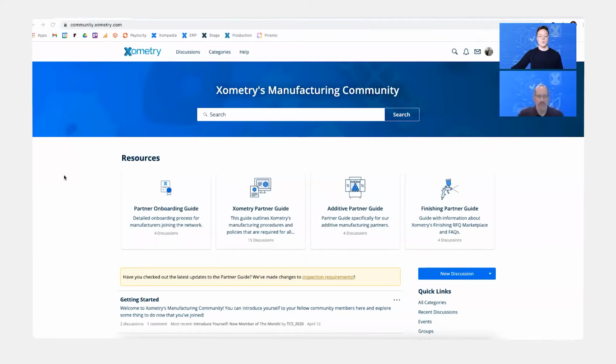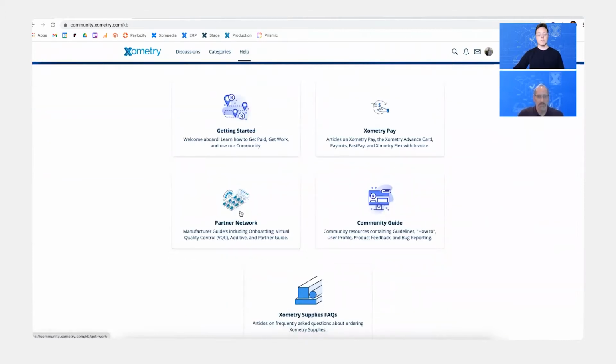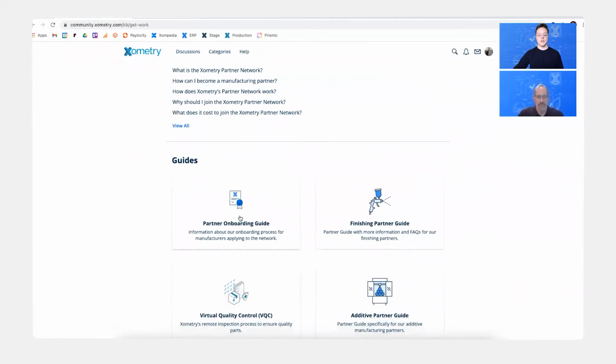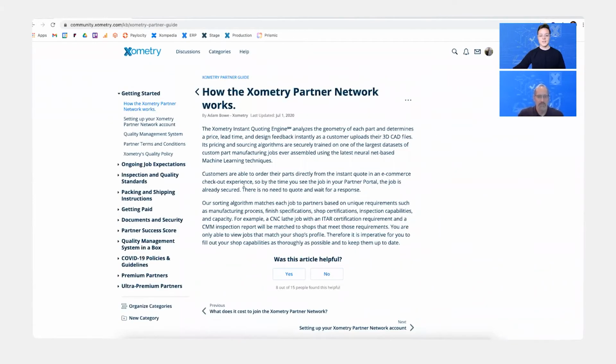Absolutely. So first, let's figure out how to get to the partner guide and see where the changes are made. I'm going to share my screen. Right now we are on the community homepage. To get to the partner guide, click this help button here. Then we will be brought to our help center, click on partner network, come down here and click on our Xometry partner guide. From here on the left-hand side, we can see all of our articles.